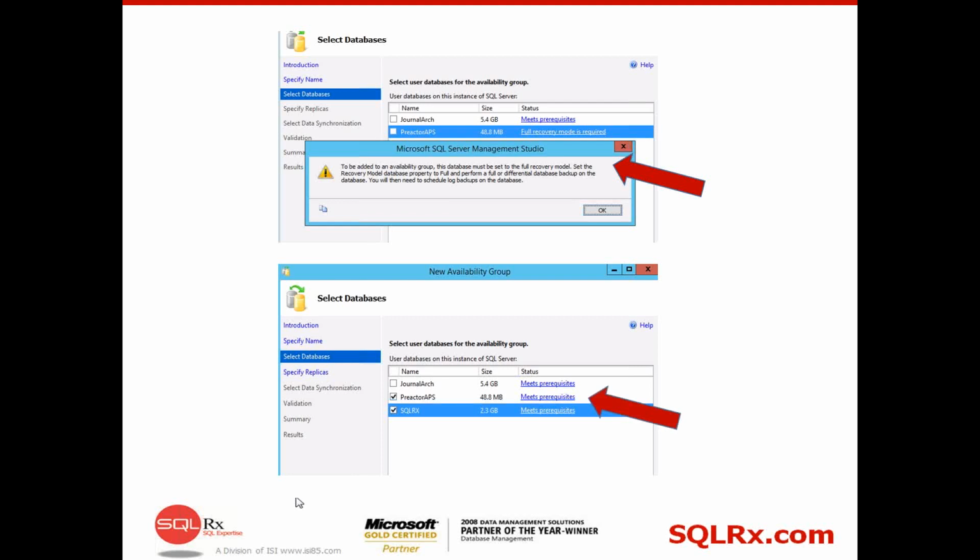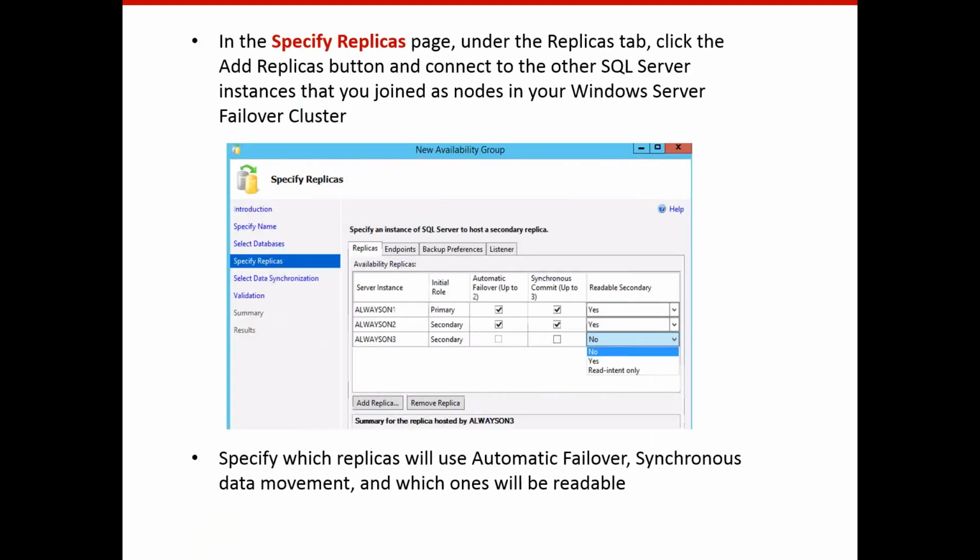So I am including 2 of my databases in my AlwaysOn group, and I'm going to click Next, and the next page that we get to is the Specify Replicas page. Now, this is the page where you're going to connect your other machines or your other replicas to the AlwaysOn group, and you do that by clicking the Add Replica button.